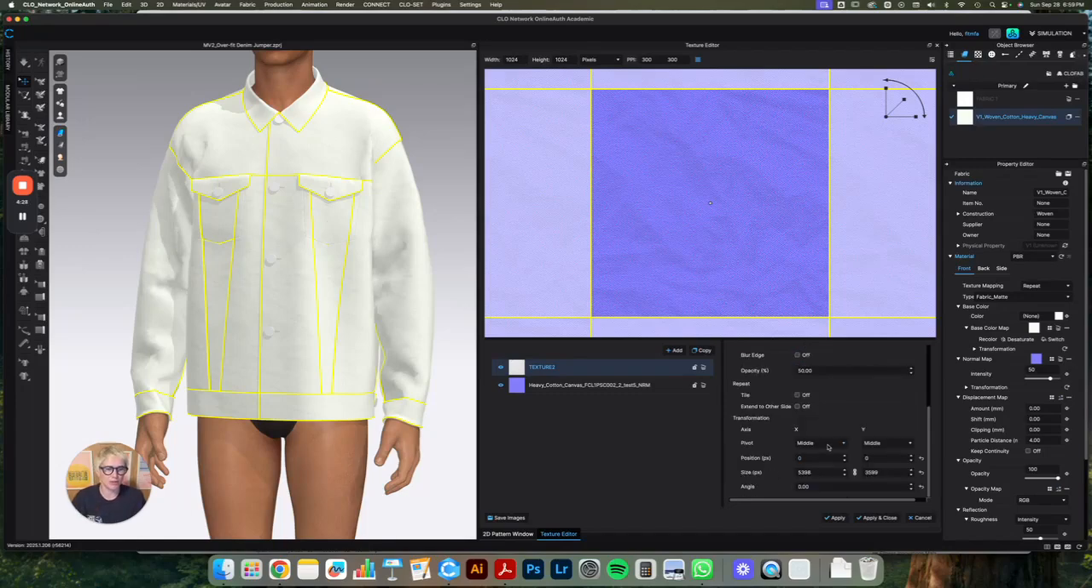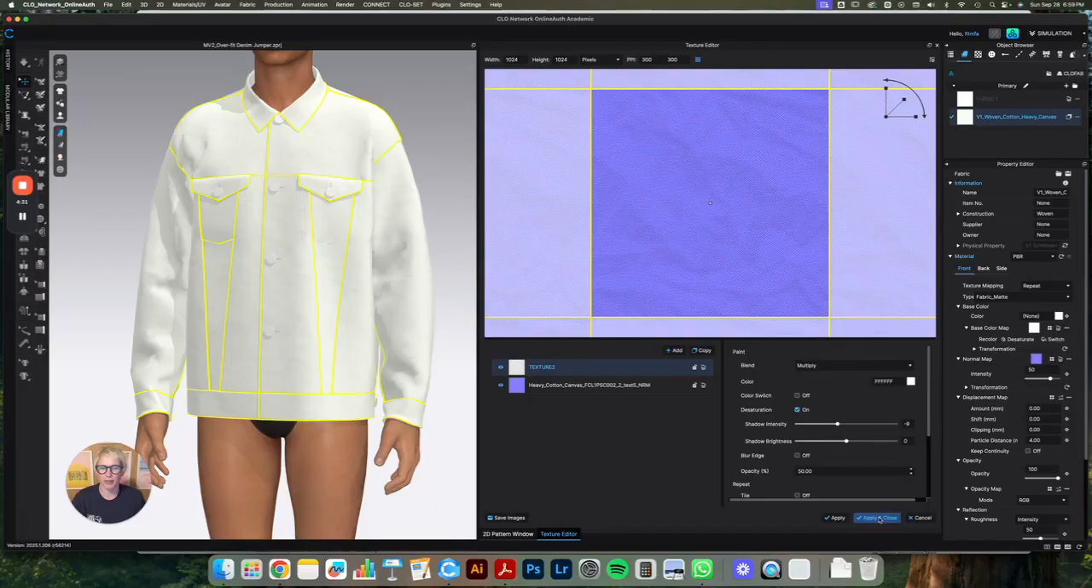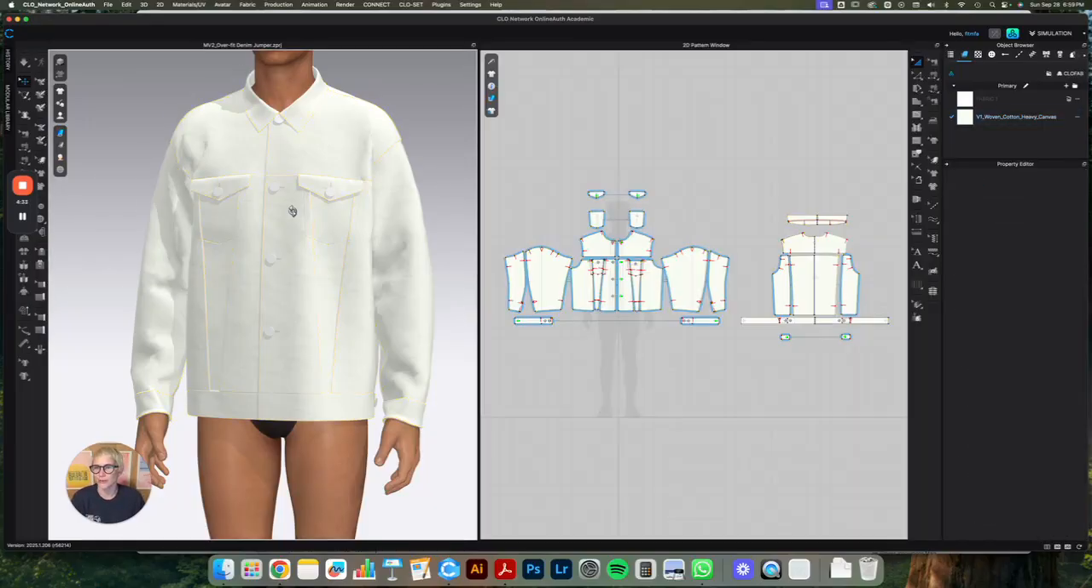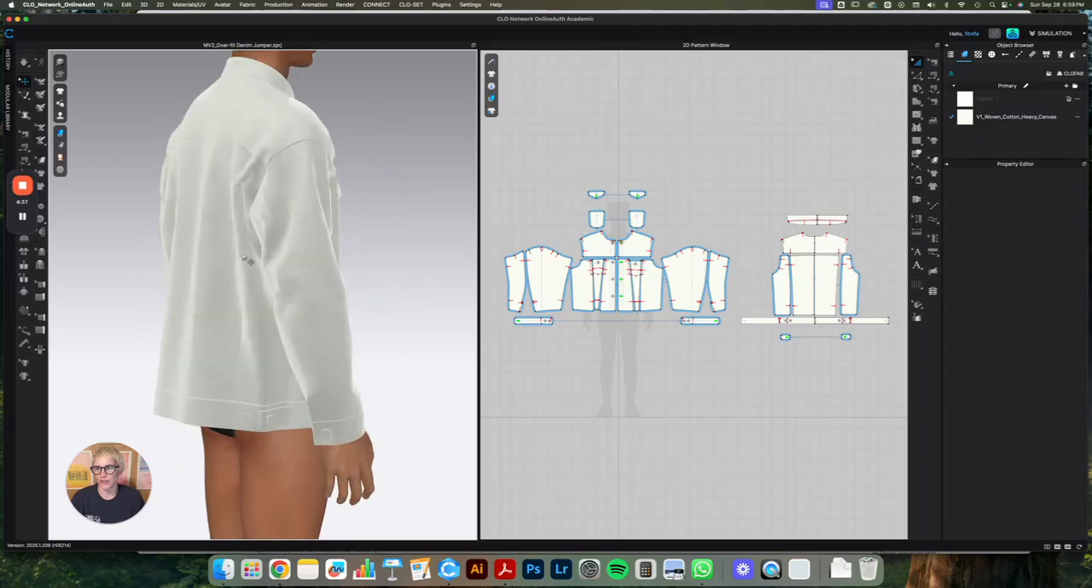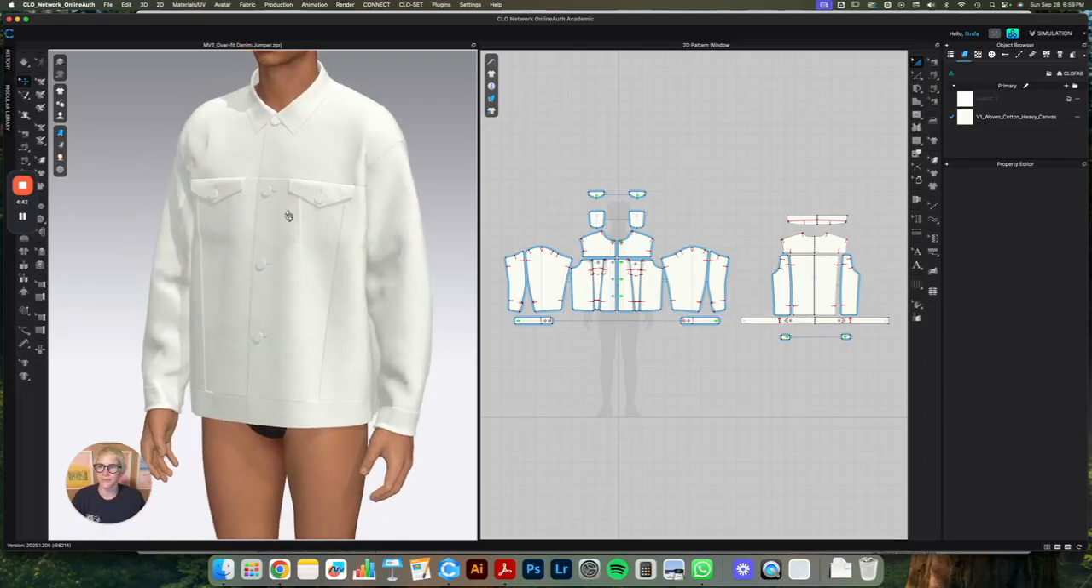There are a couple other things you can do in here, but for right now, I'm just going to hit apply and close. We can always go in and change it later if we want to. But even already, you can start seeing that it looks like there's some additional fabric properties going on in this garment. From here, what we're going to be doing is adding puckering and top stitching, which are two of the biggest things to make this look like a real garment.